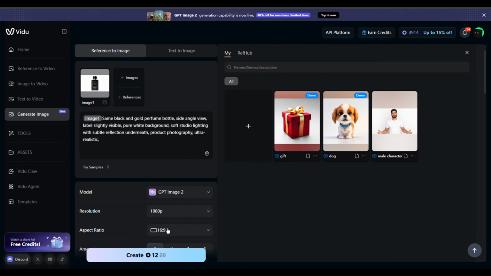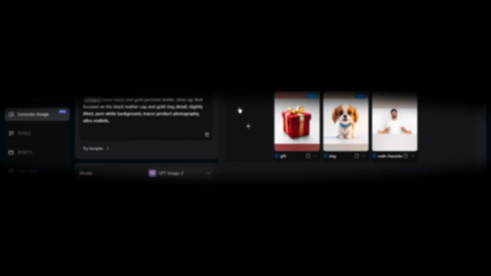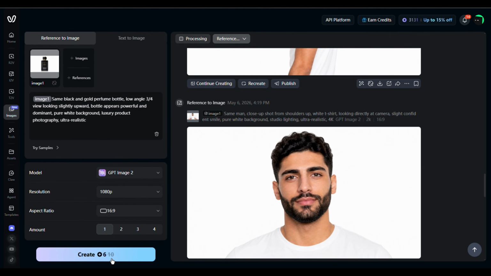Same parameters, hit create. Second angle, a macro close-up focused on the cap and gold detail. Hit create. And for the third angle, we're going low, a dramatic upward-looking shot. Same black and gold perfume bottle, low angle 3/4 view looking slightly upward. Bottle appears powerful and dominant.